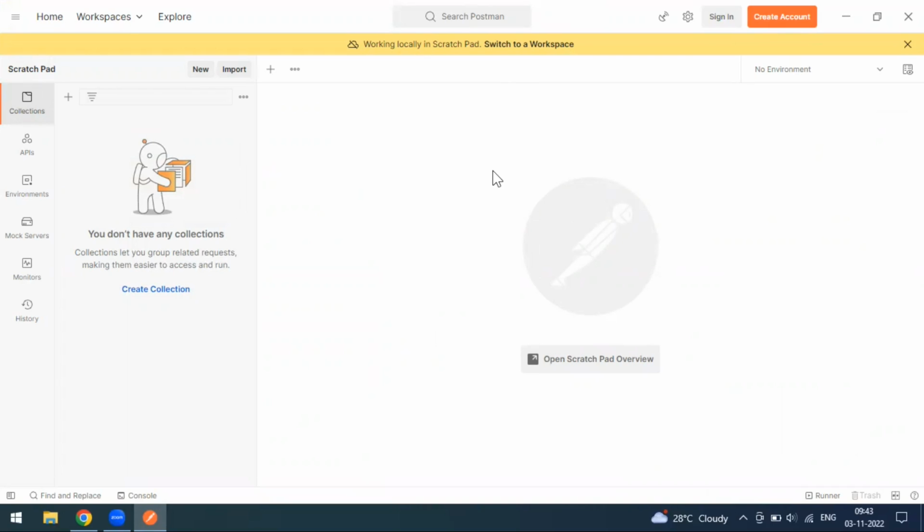Switch to workspace, which means if you are not signed in, whatever work you do here, for example, if you create some API or test some API, and store some work that you have done here, that will be in your local scratchpad. So for example, if you are changing your laptop tomorrow, you have to manually export all the work that you have done here as a JSON file and import it to the new laptop. Instead, to avoid such cases, we have to do the sign in. First, you have to do the sign up. After sign up, you have to do the sign in.